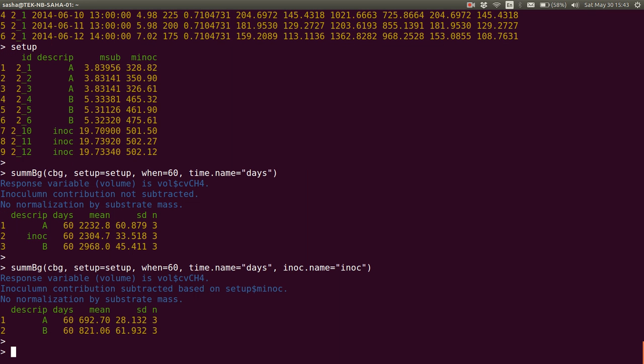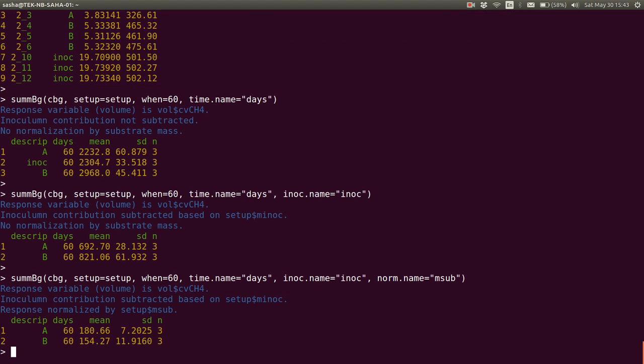There's still no normalization by substrate mass. If we want to normalize by substrate mass, we need to work with the norm.name argument. And here we're going to refer to M sub. This is the column in this data frame that has the mass of substrate. And of course any units could be used. In this example data set, the units are grams of substrate VS, grams of substrate volatile solids, within each reactor. So M sub is what we want here. And now what we've done is we've calculated BMP for these substrates. So substrate A has a BMP of 181 and B has a BMP of 154.